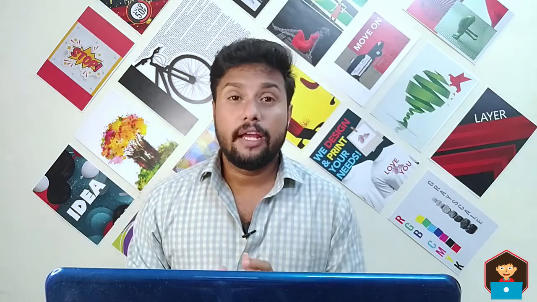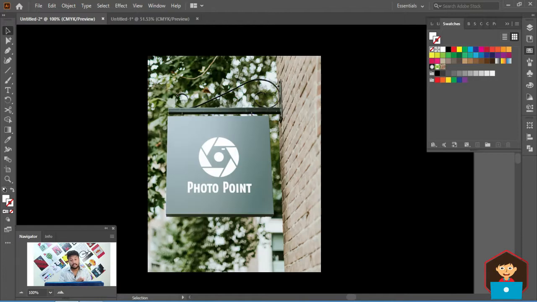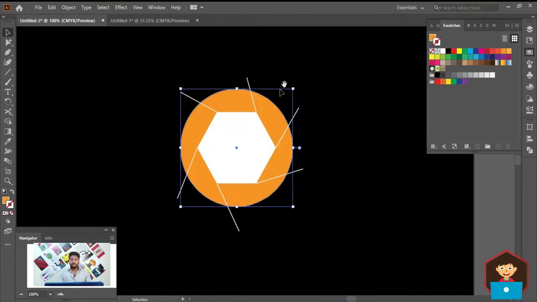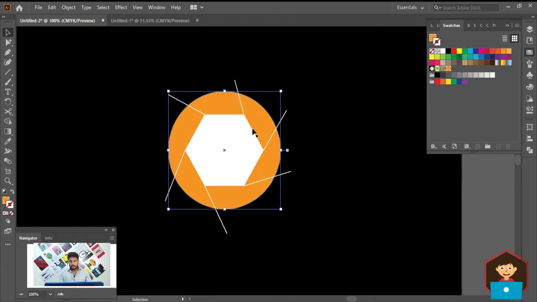Hi guys, today I'm going to share with you about logo creation. For example, this is the logo we are going to create. Basically the shapes are a circle and a polygon.